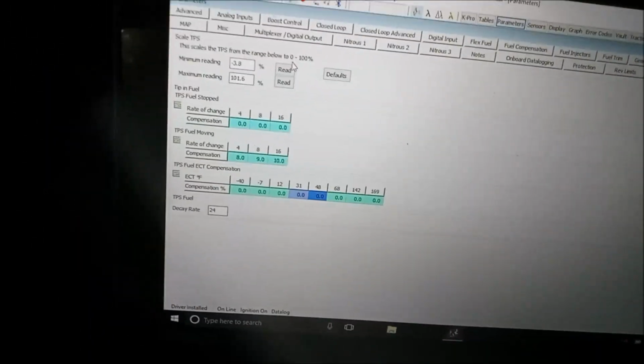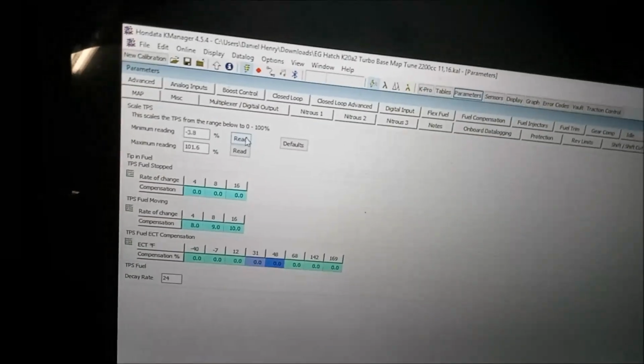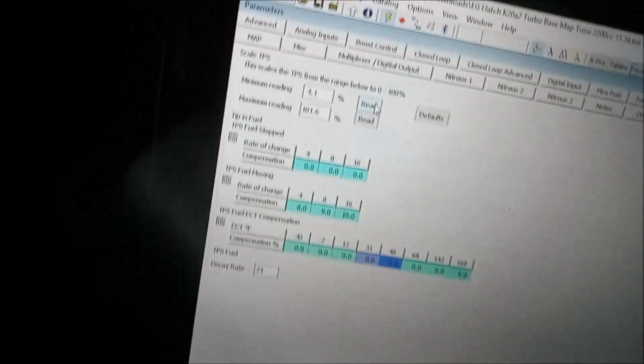And all this stuff, you need to go over here where it says throttle. Click on it. Go back over here. This is where it says read. Click on it. Now it says -4.1.